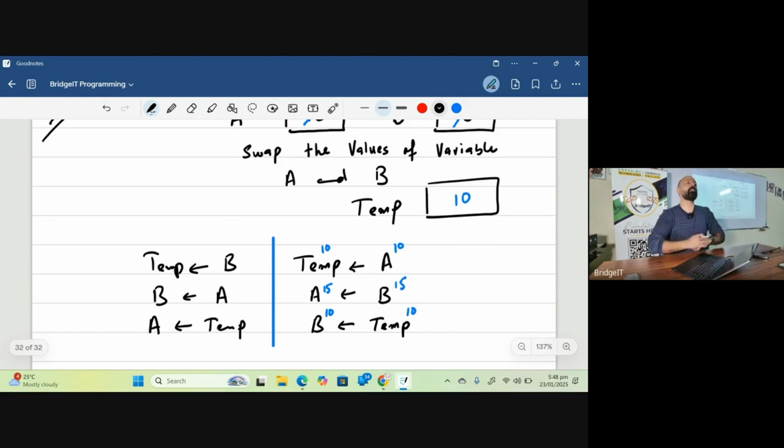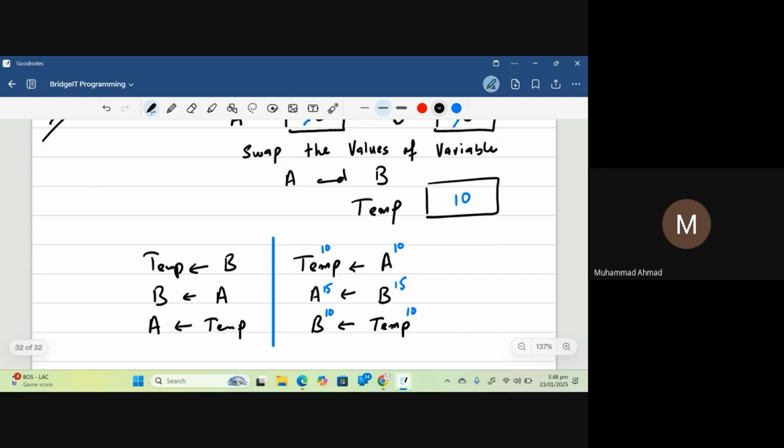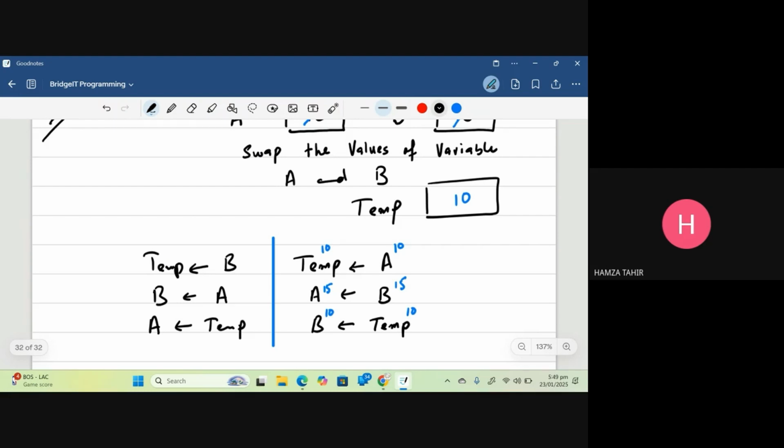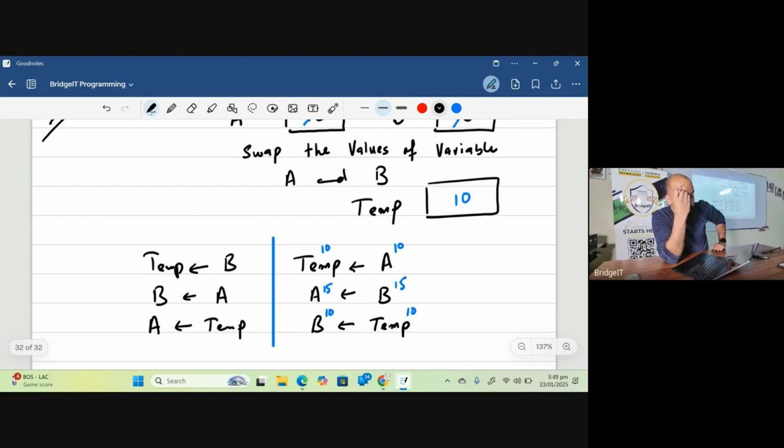Just to further clarify the concept of swapping in your brains, this is how swapping works. Ahmed, make sense? Oh, sorry. Who was that? Hamza. Hamza, this is how swapping actually works, okay?